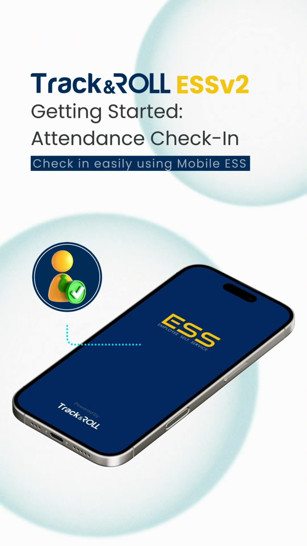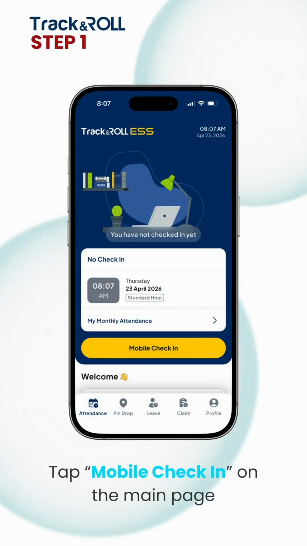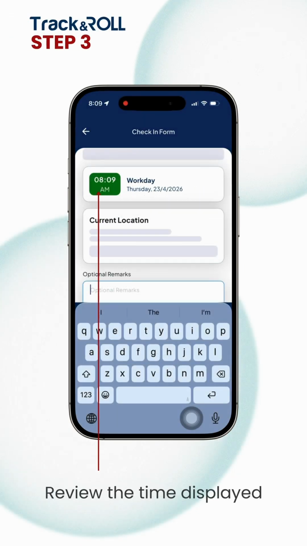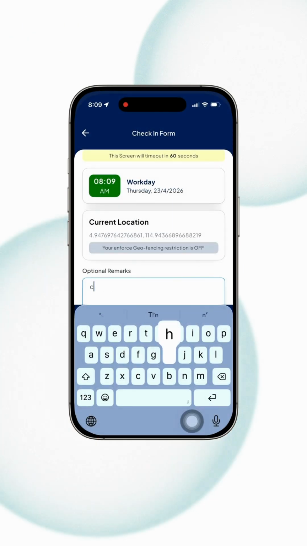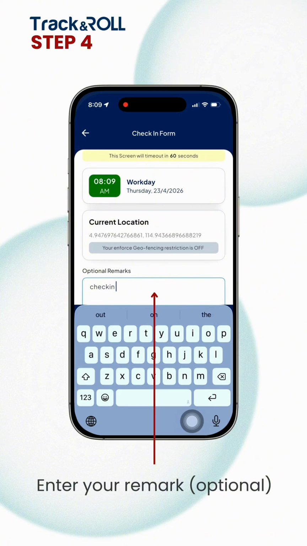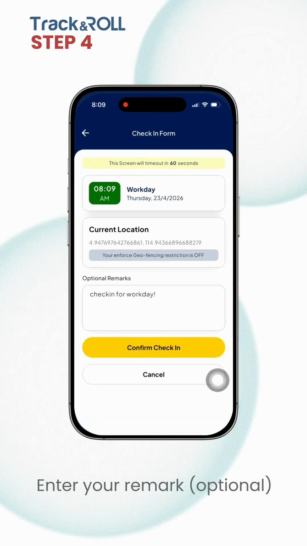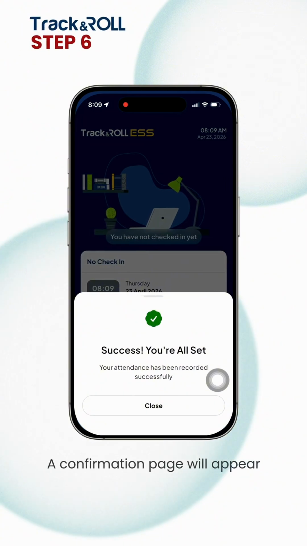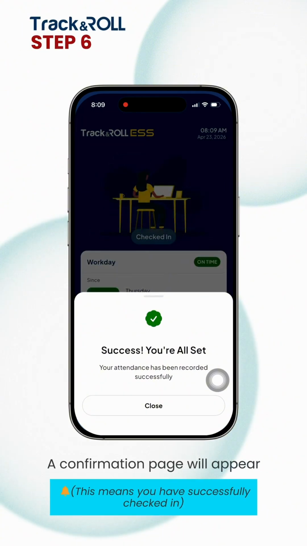Checking in your attendance is simple using your mobile ESS. From the main screen, tap Mobile Check-in. Make sure the time shown is correct, and add an optional remark if you like. You'll see a confirmation screen. That means your attendance is recorded.